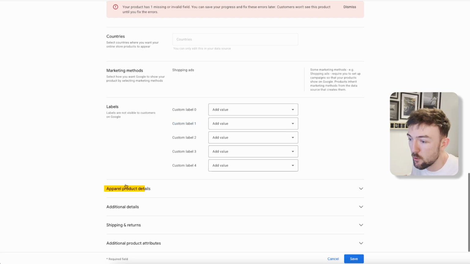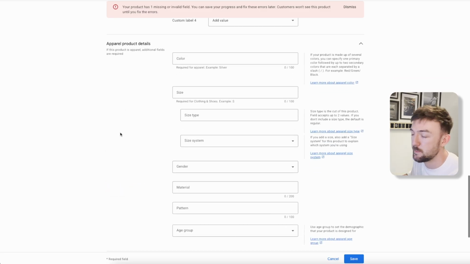Okay, moving on, apparel product details, obviously very self-explanatory. If you're running a clothing brand, you want to be filling out all of these sections here because again, the more information Google has about your product, the more relevant it's going to be, the more it knows about the product and the better the reach and the more relevant the traffic is going to be.